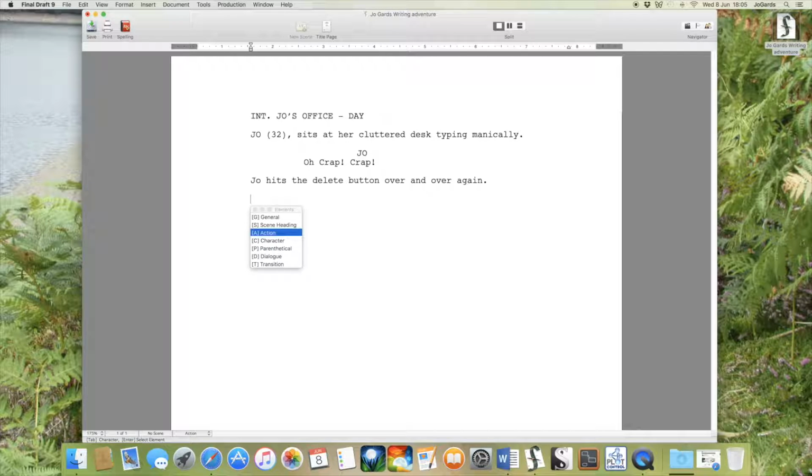Now we're going to move on to a transition, which basically means we're going to go from one scene to another, and to do that we're going to use the words CUT TO. You can also use fade in, fade out, dissolve to, back to, but generally most people use cut to, and you use this kind of transition when you're basically changing locations or you're changing time of day.